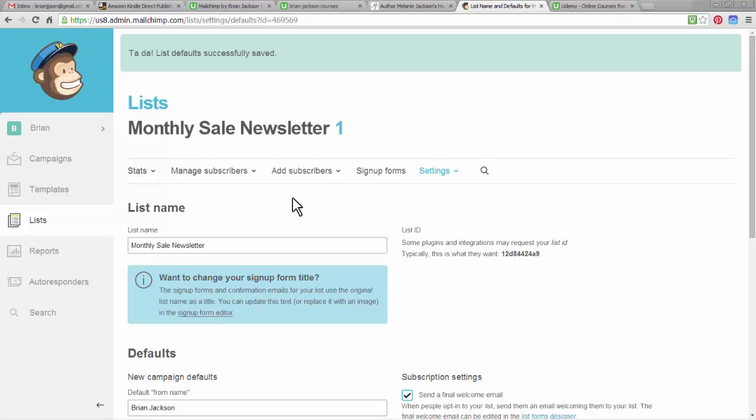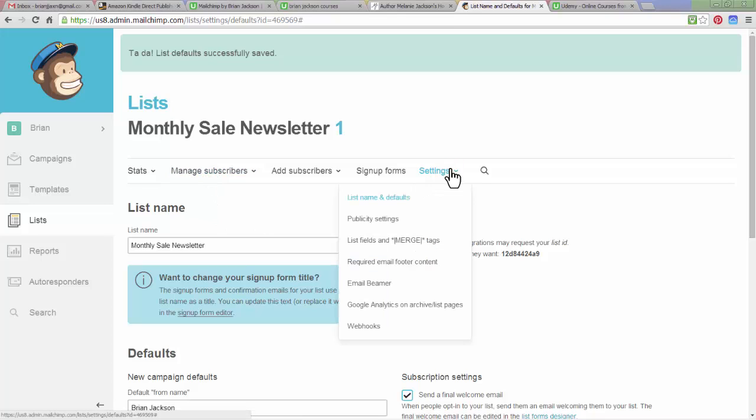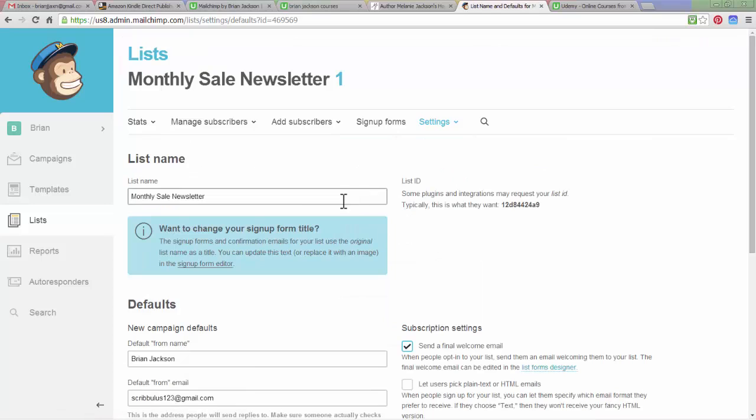Welcome back. Here we are looking at our monthly sales newsletter now. I've since renamed the newsletter to make it more generic. I wanted the newsletter to last longer than the month of June, so I didn't want it to be the June sales letter, so I made it the monthly one. We'll have sales every month, and this will be a monthly newsletter that we'll send out. The way that I changed that is by going to Settings and List Name and Defaults. That brings up this screen that allows you to go back and change a lot of the things that you've already configured, including the name of the list.